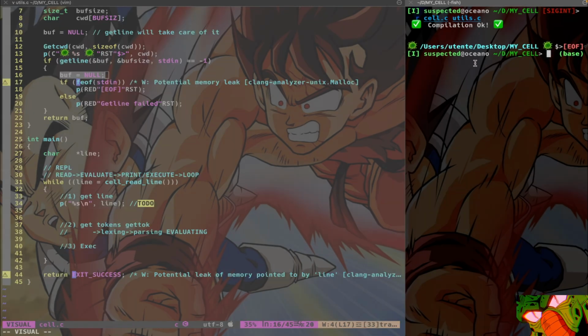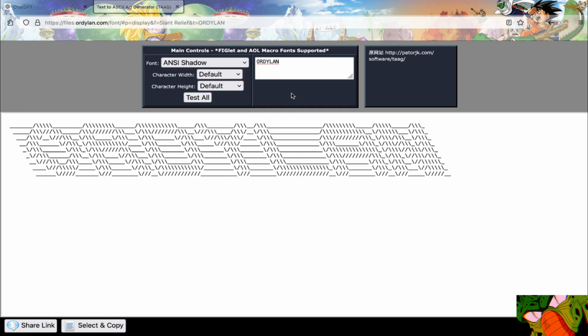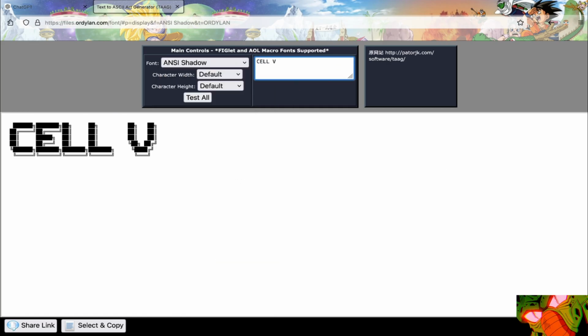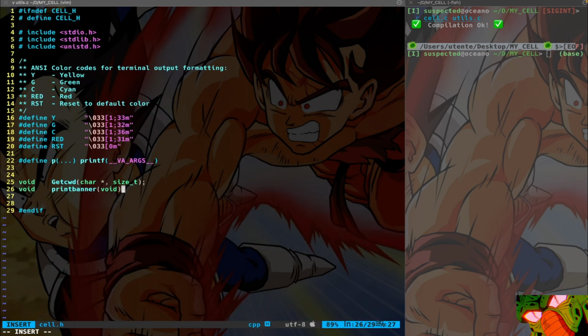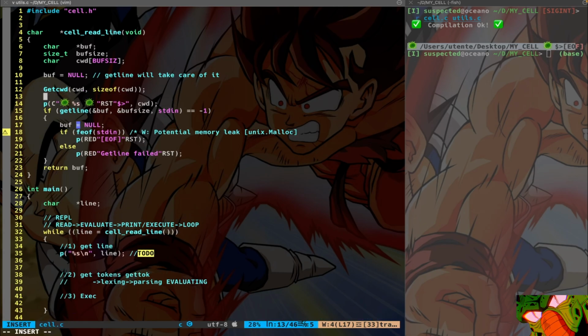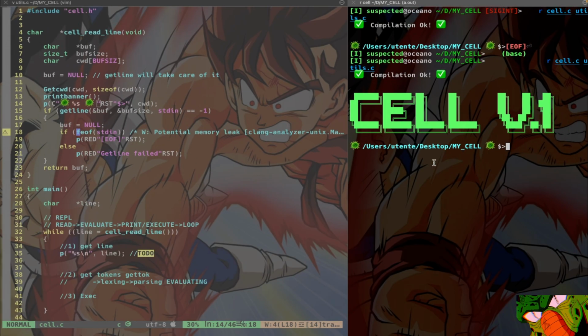All right. Now we want to do something cooler than this simple thing. I want a big banner writing cell version 1 or something like that. How do we do that? Well, you go on a website like a text to art generator. One that I like is ANSI Shadow. I can do cell version 1, something like that. Then you simply copy this and you create an ad hoc function with a simple printf. Just add this print banner here, just before. Okay, let's try again. And this time you get this output, which is nice, right?